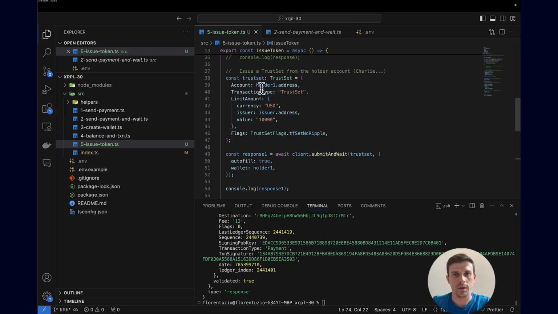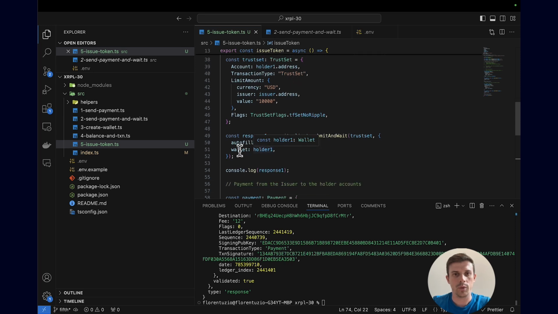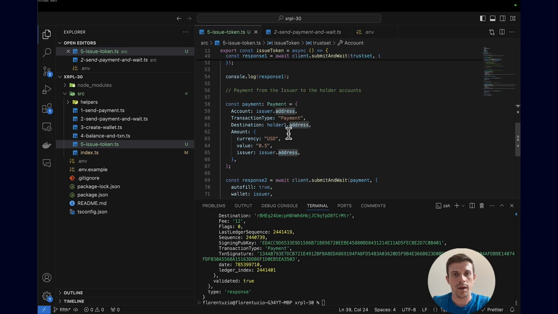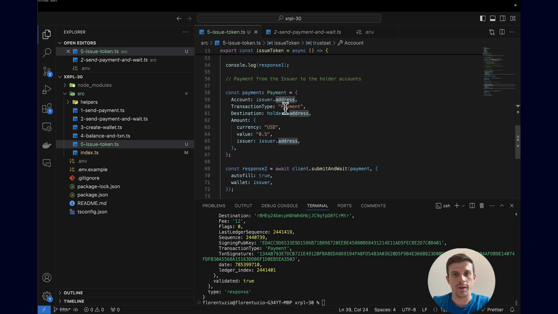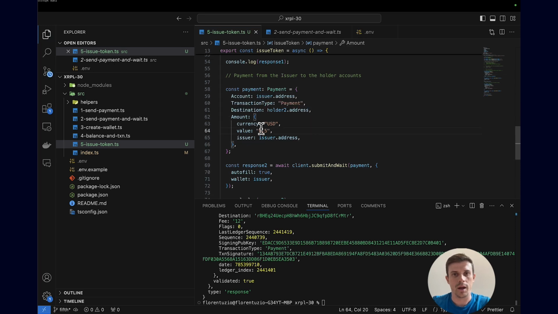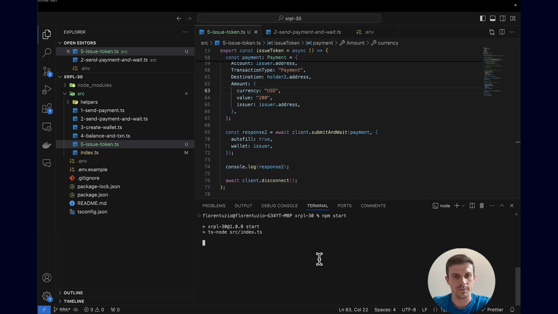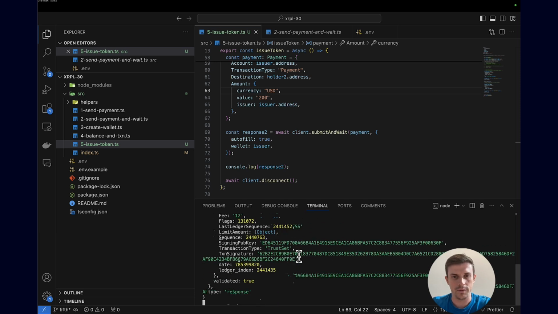So here, holder 1, holder 2, the only thing we need to change is the holder 2 wallet. And actually the account here also, holder 2. That's it. We issue the trust line from holder 2 to the issuer. And then as a second step, the payment, the destination will be holder 2. And we'll send, let's say, $200 there. I think we should be good. Let's clear the terminal and run npm start again. So we are creating the trust set from holder 2 to the issuer, and then we'll do a payment from issuer to holder 2. Trust set is done. Now the payment.